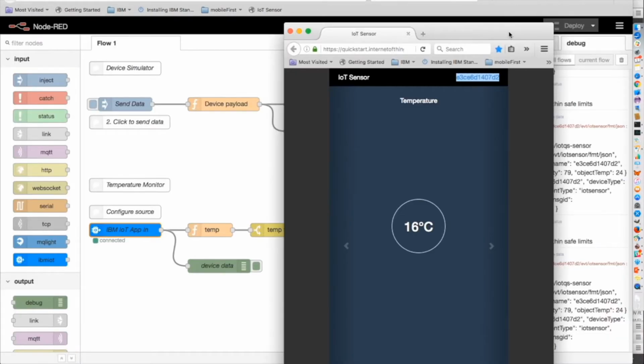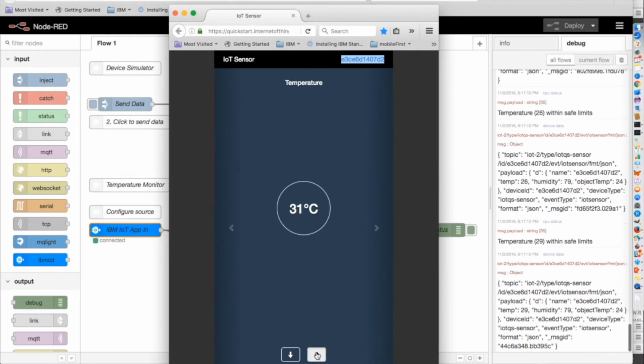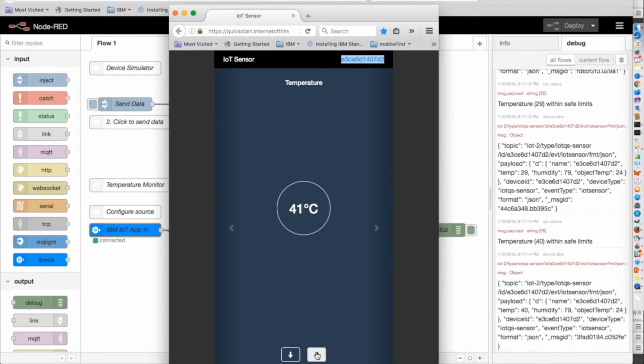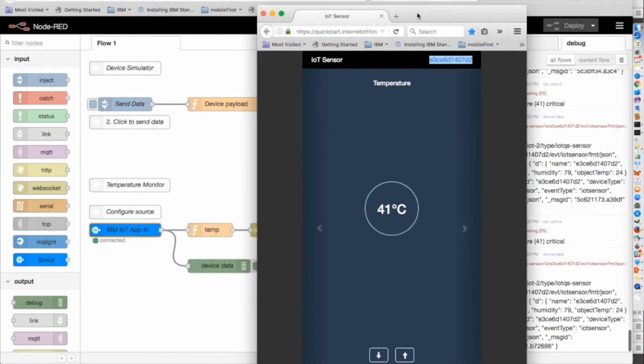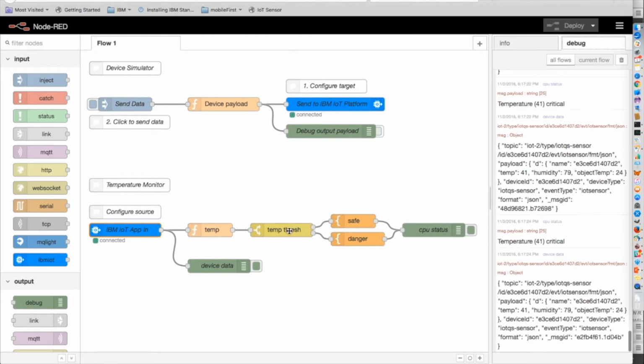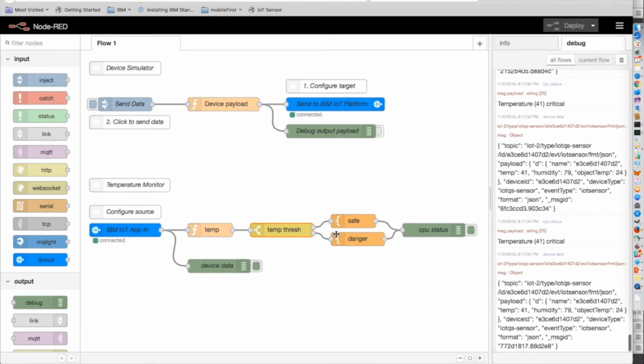So the next step is let's move it over here. We can increase or decrease the temperature. If we reach a temperature of more than 40 degrees, we will see the critical message: the temperature 41 degrees Celsius is critical. That shows how fast and quickly you can set up the environment to trace on the cloud platform what is happening, and set the threshold above 40 as critical temperature.